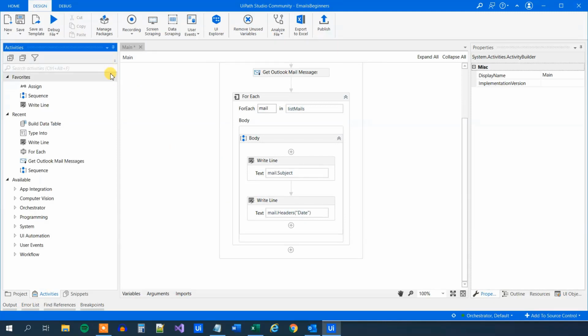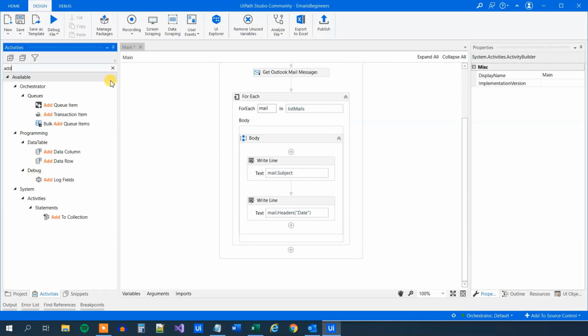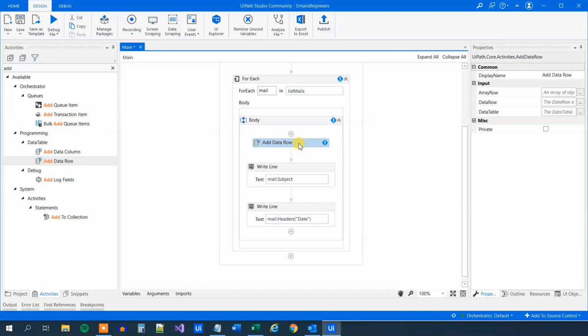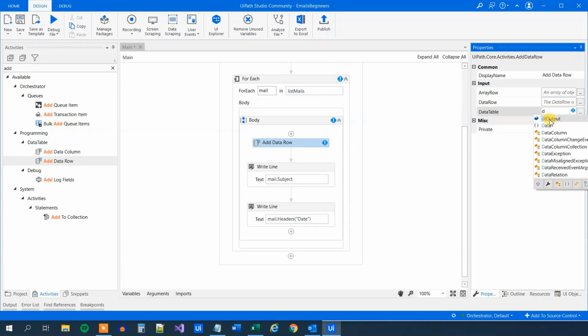So we will find an add data row here, and add data row will add a row into a data table. So we will specify what data table we want to add the data into. That is just the dt output, the one that we just created. And up here in the array row, there we want to specify what we want to add in.